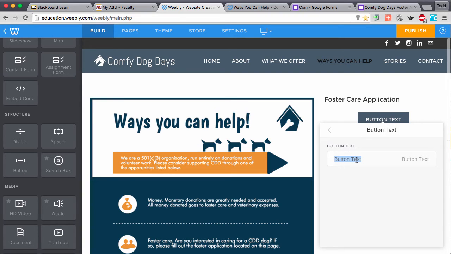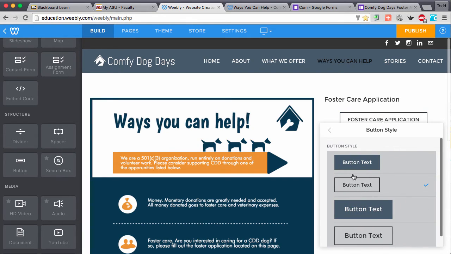Now I can also change the button text here to whatever I want, something more descriptive. So I can say foster care application. Okay. And then I've got a few other options, positioning and spacing and stuff like that I can choose. I can also change the style of the button if I'd like, depending on your theme.